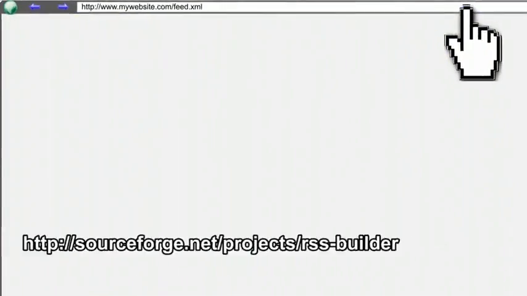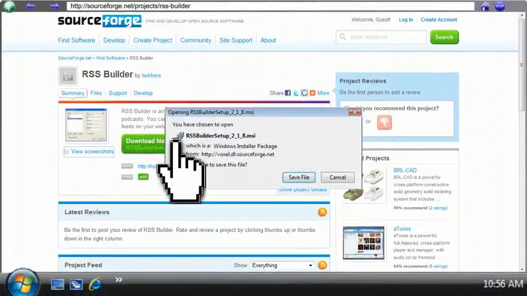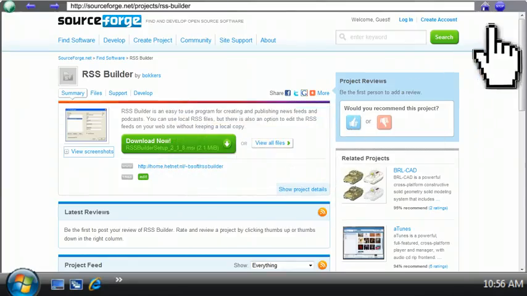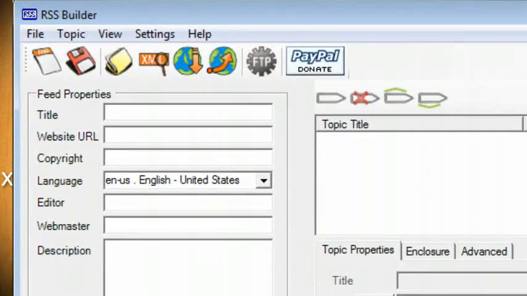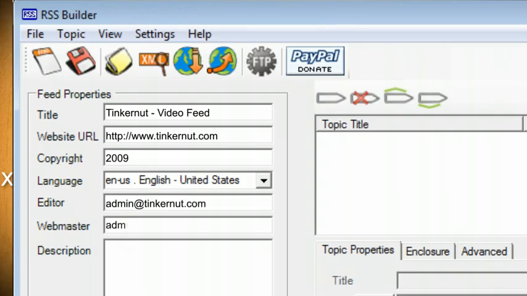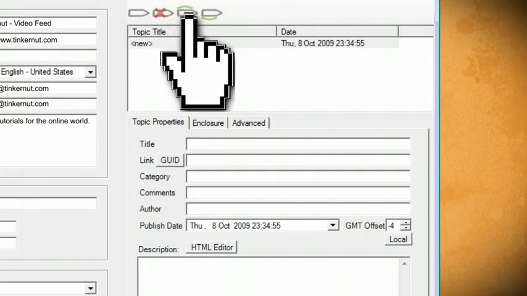Go to this website and download RSS Builder, which is a free program. After you've installed it, launch the program and start creating your new feed. On the left is where you enter the properties for the feed itself. You can see that each of these items represent each of the XML nodes that we created earlier. On the side is where you can add, delete, and arrange items.